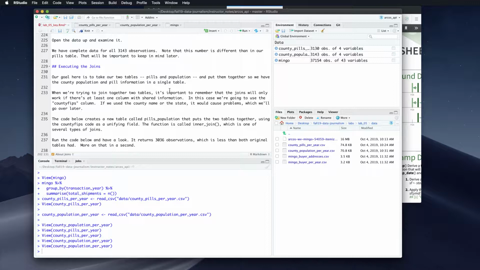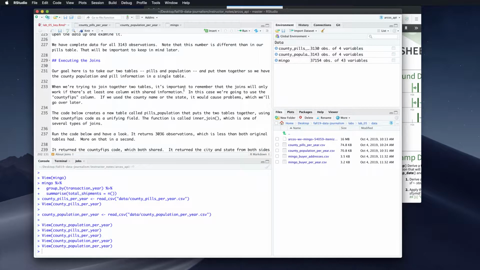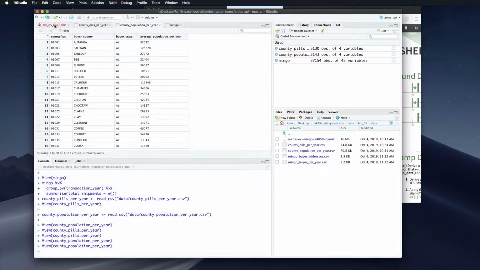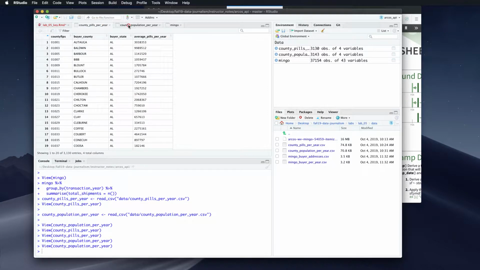Anytime we're doing joins, it's really important to remember that joins only work if there's at least one column in which there is the same information, or most of the same information, in one column in one table as in one column in another table. In this case, we are fortunate enough to have this unique identifier, county FIPS, which is standard for each county, in our pills per year table, and we have county FIPS in our population table. We are going to do a join using that county FIPS column. These happen to be the same name, which is really helpful.